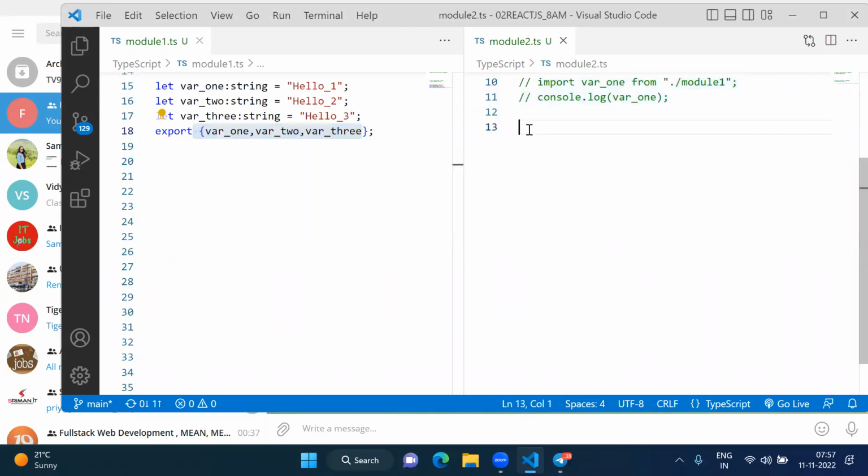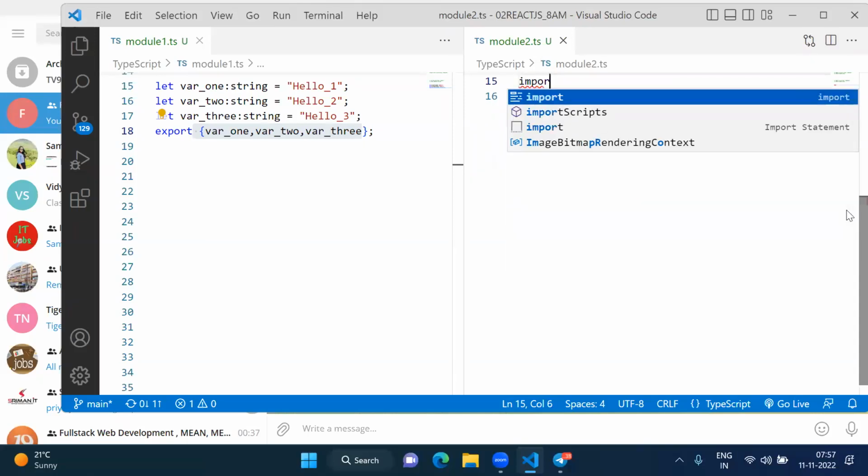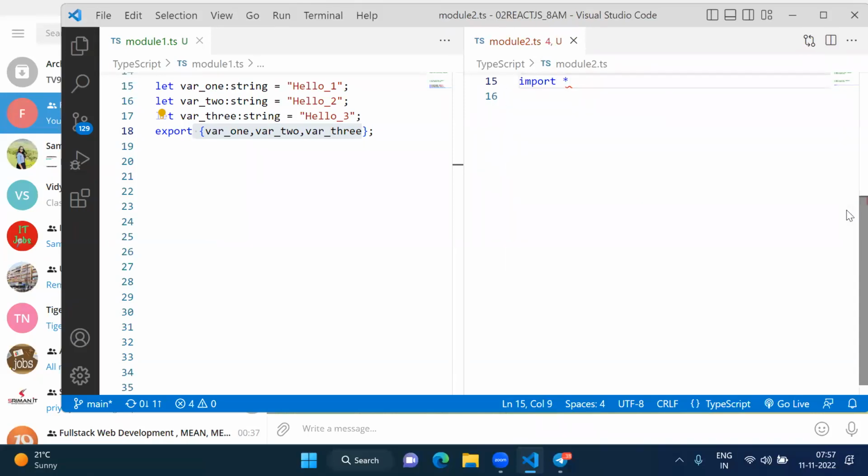Can I import here? Why not? We need to import here. So how to import here? How many variables should we import? 3 variables. Import star. Star means what? All.